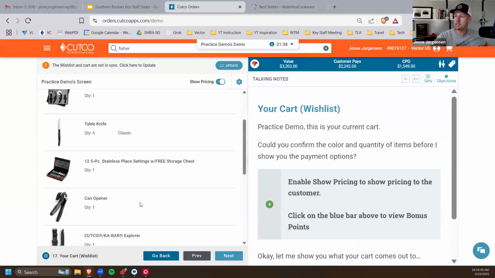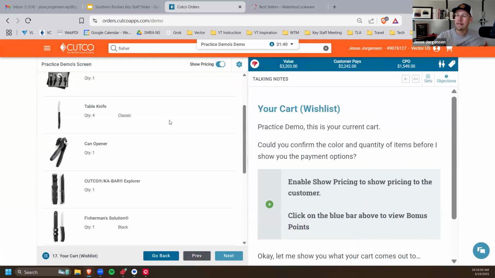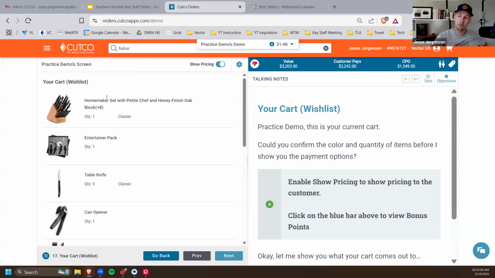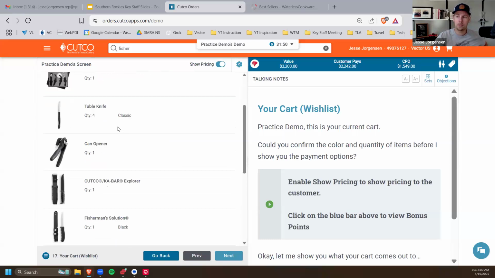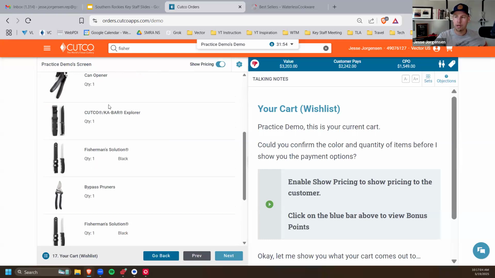So then I go, all right, cool, Mrs. Jones. Let me show you this without the flatware chest, because I understand that's not a priority for you today. That's a cool thing to have, and you can always call me back in the future to get that. What we've got now is the homemaker set and the entertainer pack. We still have those 4 table knives for extra family occasions, your can opener, K-bar for your brother-in-law's birthdays, your couple of fisherman solution and your bypass pruners.